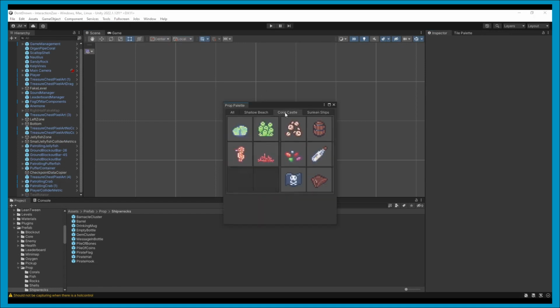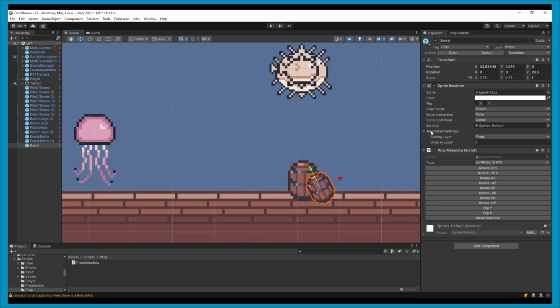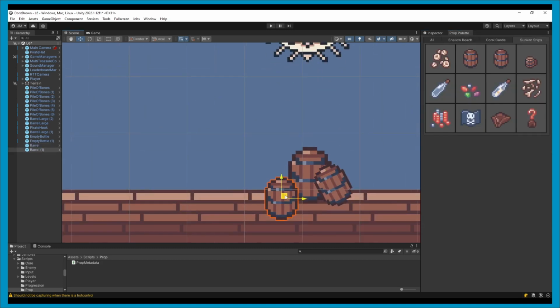to complete the palette. Before setting up props, I updated the prop component with buttons for common rotations and directions, since I often rotate props around. This really sped up the time needed to decorate each level.